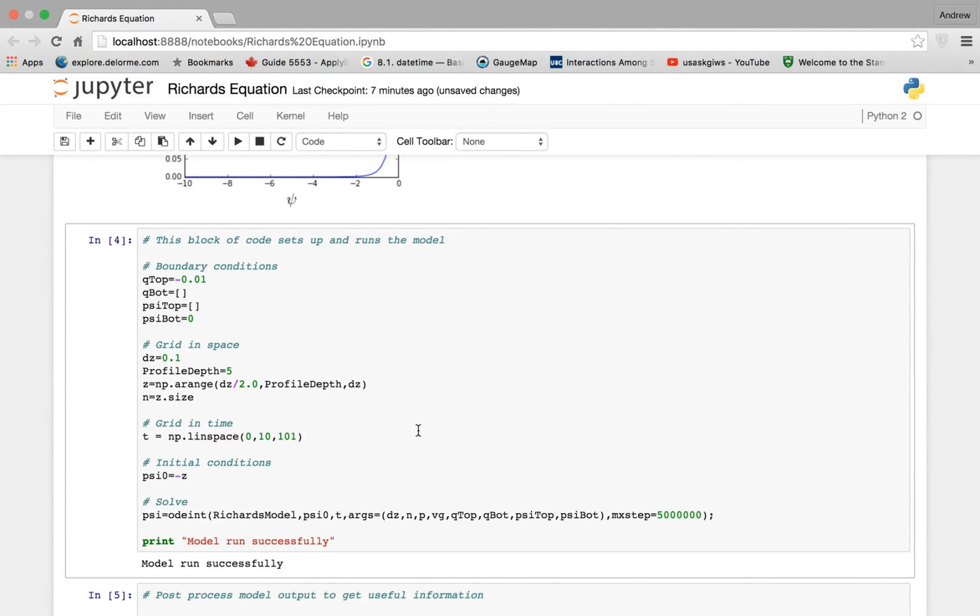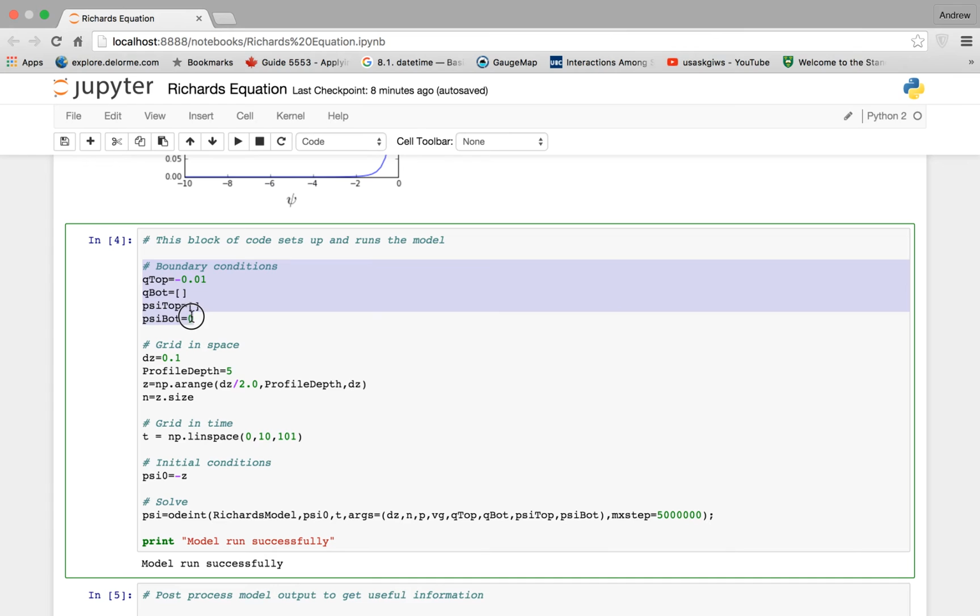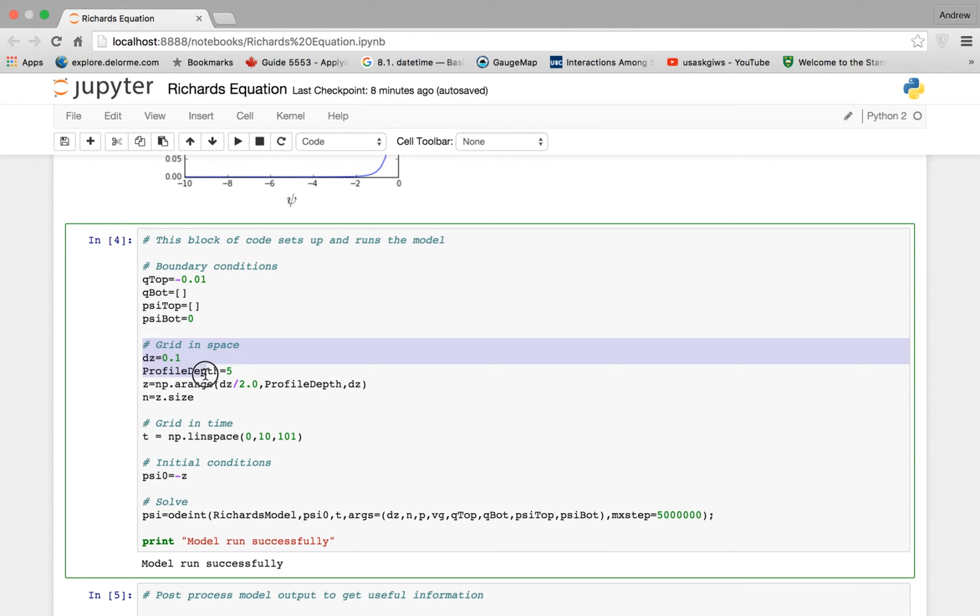Okay, now the fourth block here is actually going to run the model. So I have a function up there that solves the right-hand side of Richards' equation. This is going to define the boundary conditions, define the grid in space, define the grid in time, define the initial conditions, and when I've done that, I can just solve the model and it will output the pressure head for all points in space and all points in time. So you should understand that this is a one-dimensional Richards' equation model, so we're looking at the depth profile, a soil column basically.